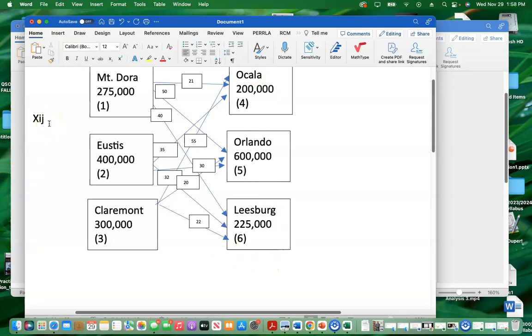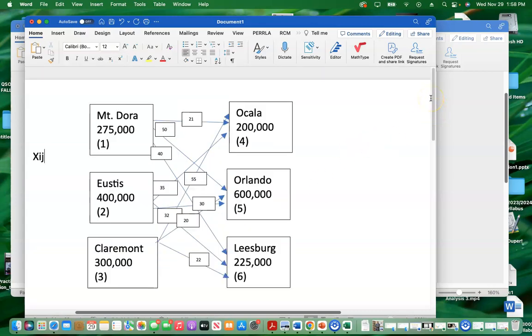So we have Xij, meaning that you can ship from Mount Dora to Ocala. That's Xij, where i is 1 and j is 4. Or from Eustis to, let's say, Leesburg, then we have i, which is 2, and j, which is 6. In this case, we can actually define the decision variables.